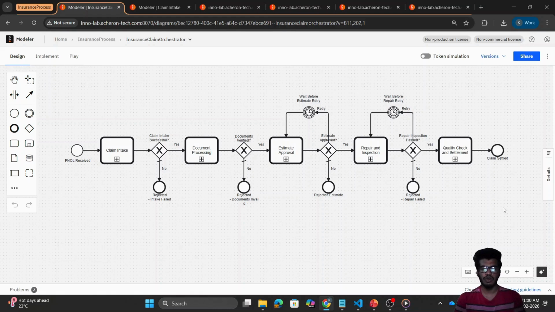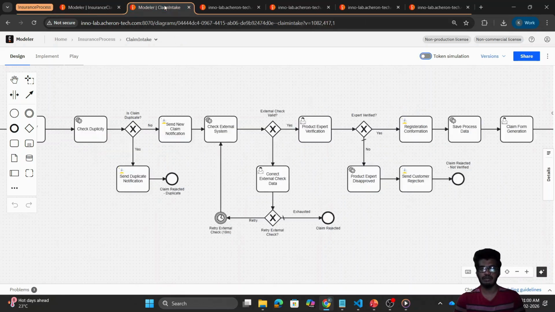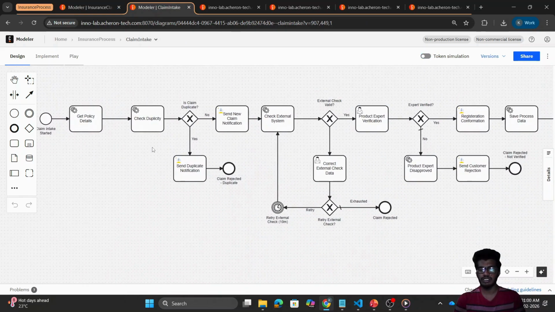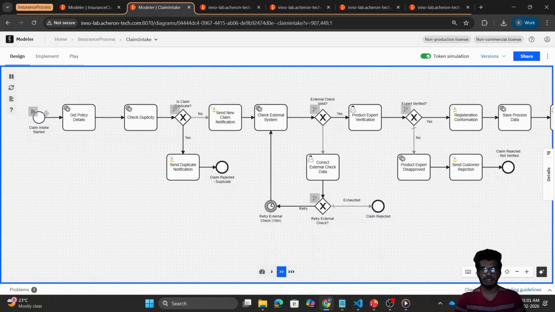This is the main flow of the diagram, which has been separated into 5 different parts with retry loops in case of any rejections in between the process. It starts with the claim intake. For any insurance process to begin, what is the basic step? First, the incident should be reported, and after that, the basic details and the claim details are gathered. This is where the claim intake starts.